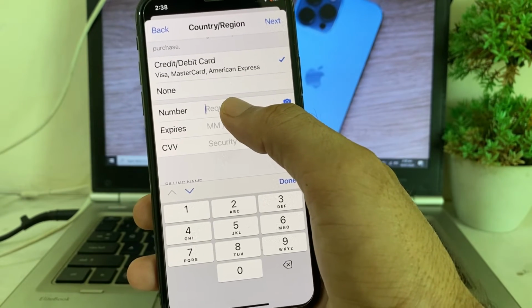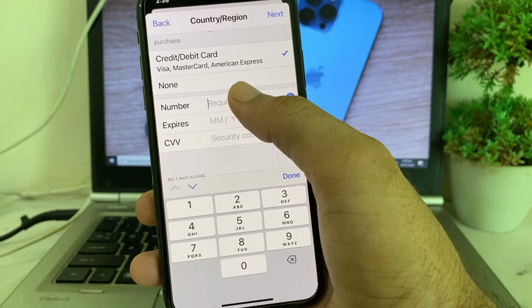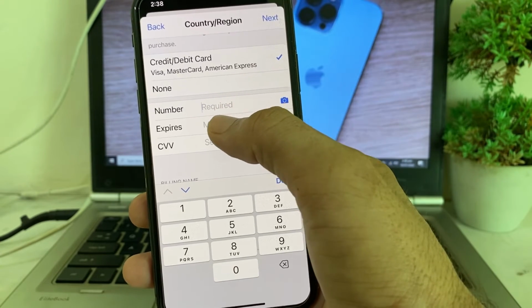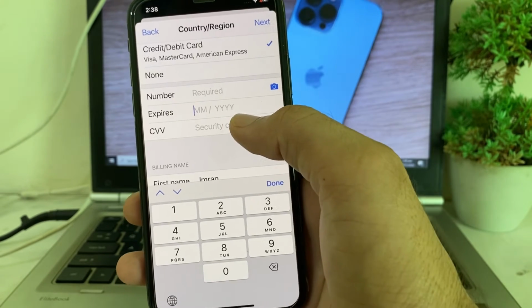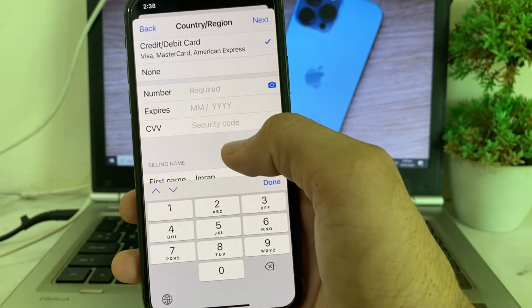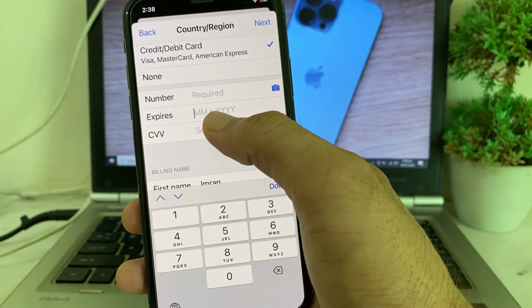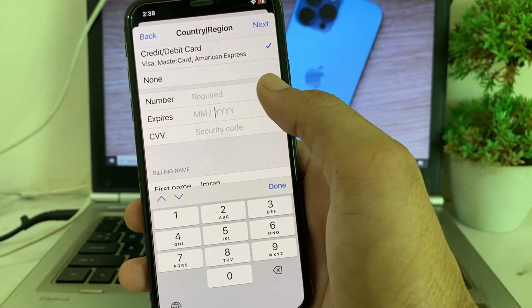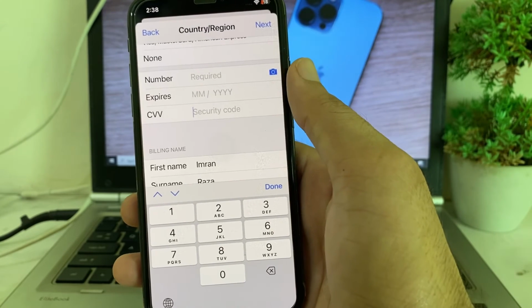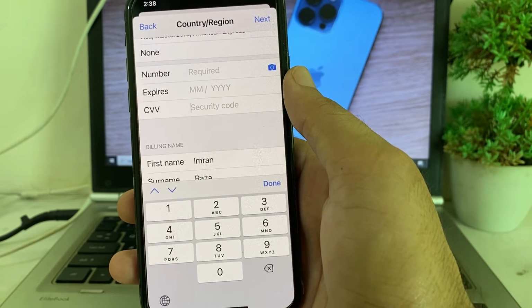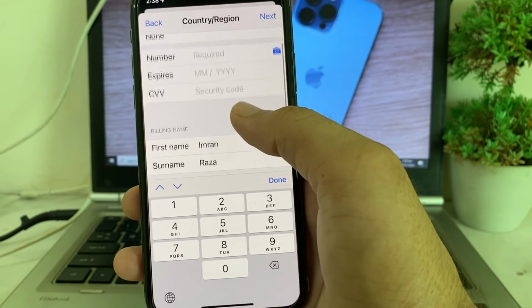Here you will have to enter your debit or credit card number. Make sure that you are entering the correct debit or credit card number, and make sure that you are entering the correct expiry date. Make sure that the expiry month is 2 digits and the expiry year is 4 digits. Then you will have to enter the 3-digit security code that is mentioned on the back side of your debit or credit card.